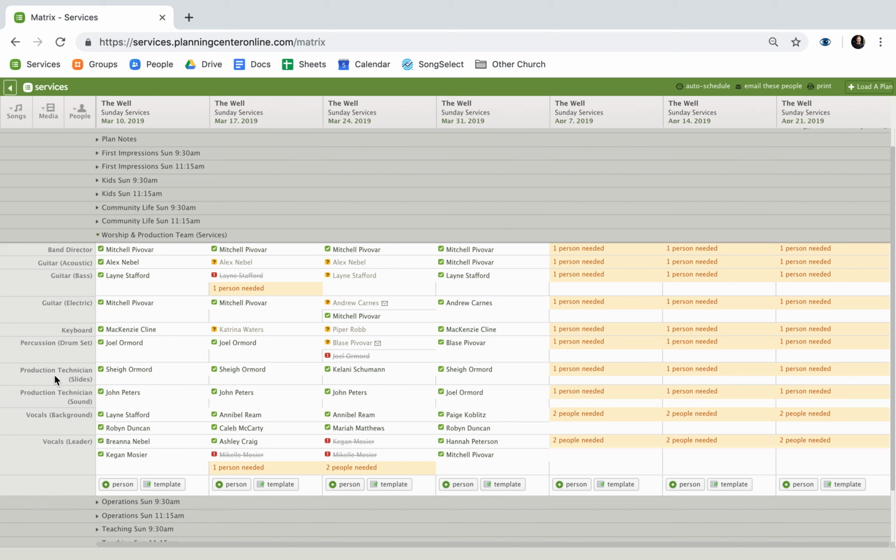So what you're going to be looking for is this production technician, the slides and sounds position. Eventually we might have more positions, but currently we just have somebody that runs slides and somebody that runs sound. If you follow this, it says who is scheduled for each week. So for this March 10th, Shay is on slides and you are on sound. Same goes for this week, and so on and so on.